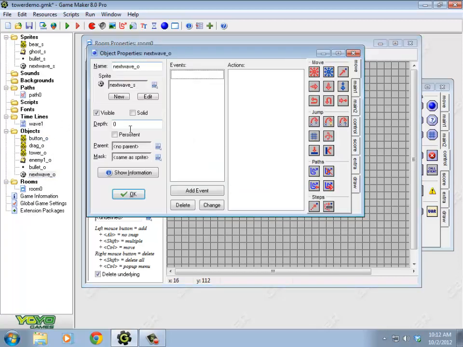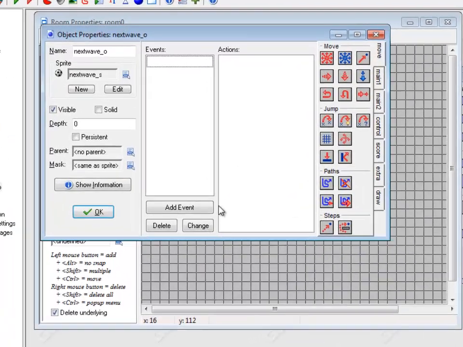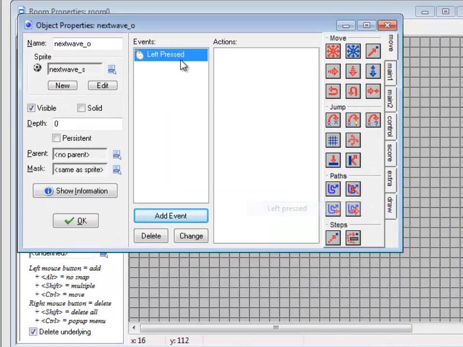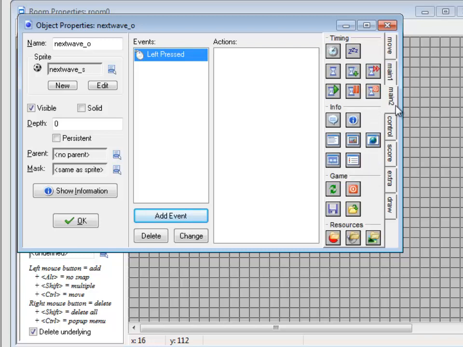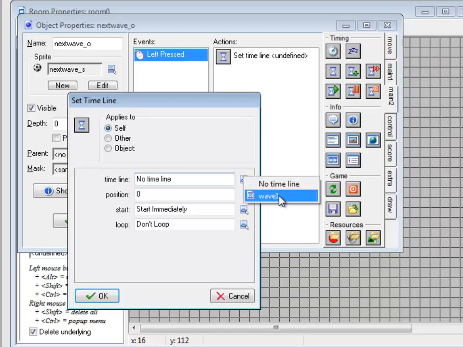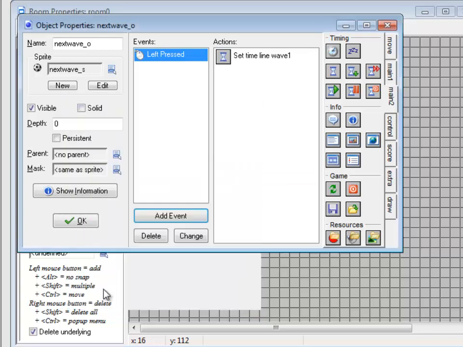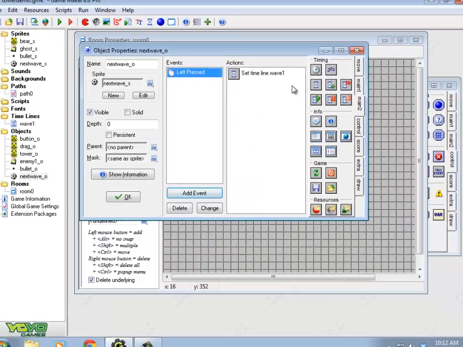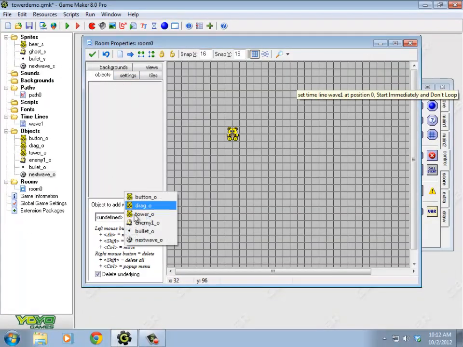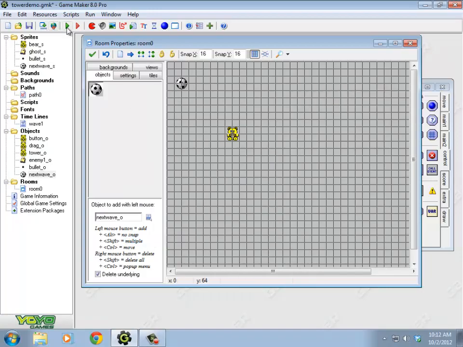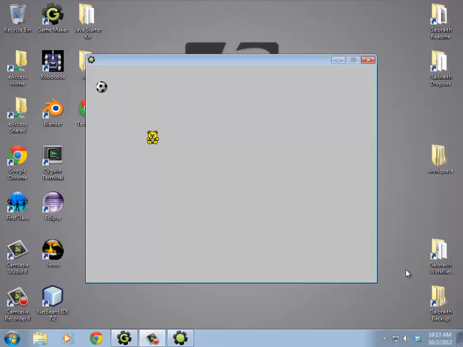When I click on this next wave object, I want to actually start this timeline. So mouse, left press, under main 2, I'm going to set a new timeline. This timeline is going to be wave 1, starting at 0. I want it to start immediately, and I don't want it to loop. So if I go in and set the next wave in the room, I click on this, 3 guys come out.